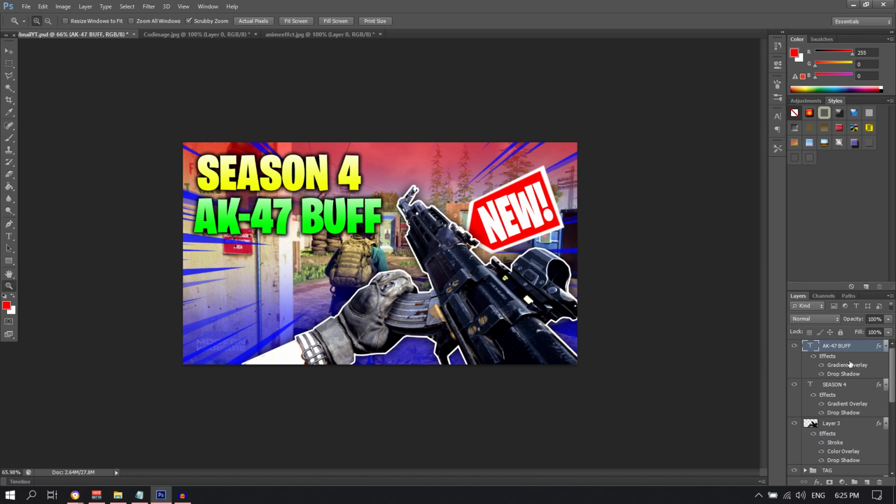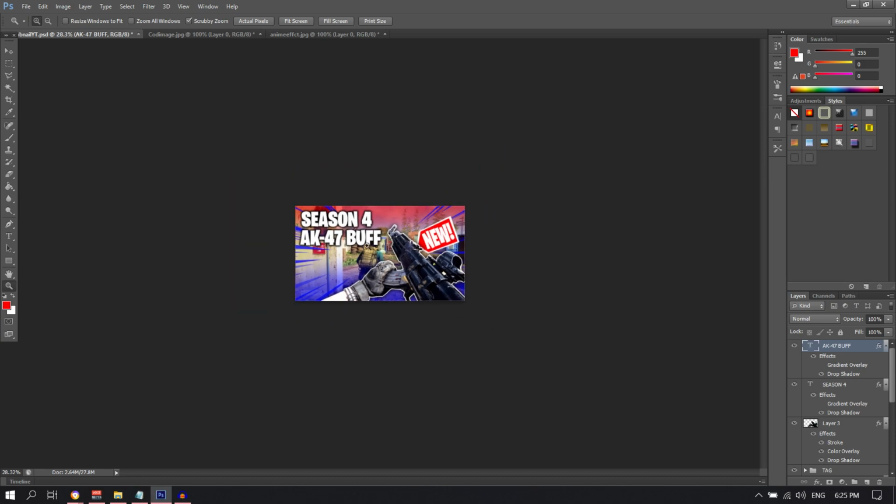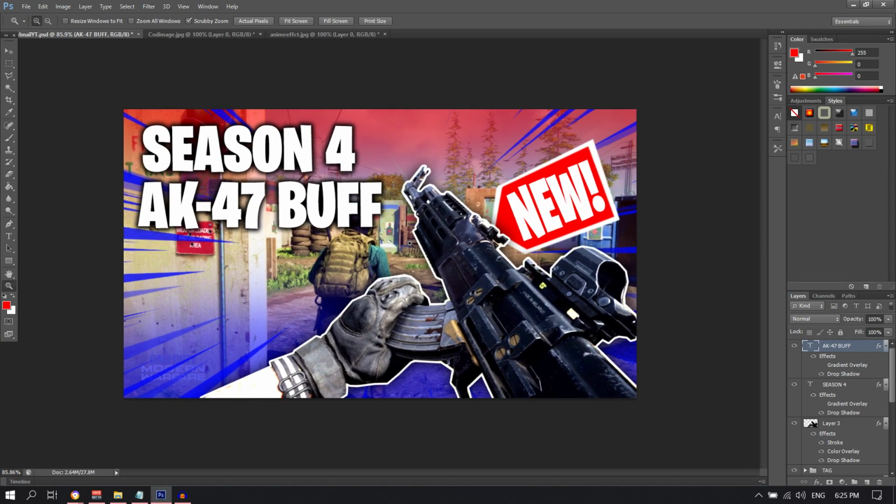I know it's weird, but I could even disable the gradient overlay. It's really up to you guys. Actually, I think I'm gonna disable it, as long as you guys got the idea of how to make the gradient overlays once I taught you guys now. And now we're gonna do a last step here that I usually sometimes do, which is making a border of the text.